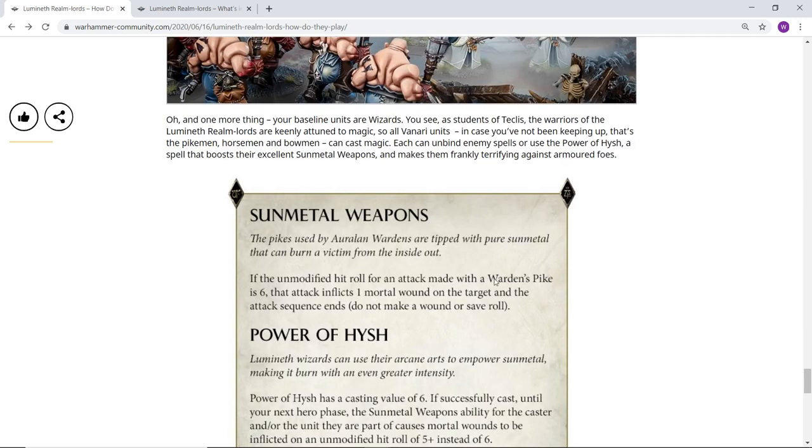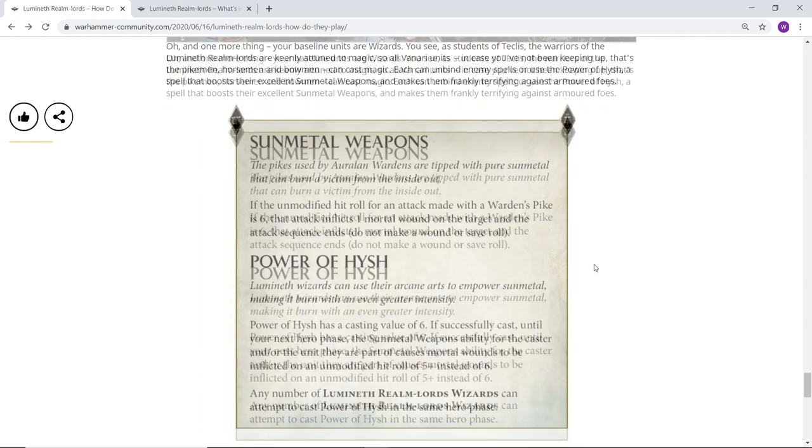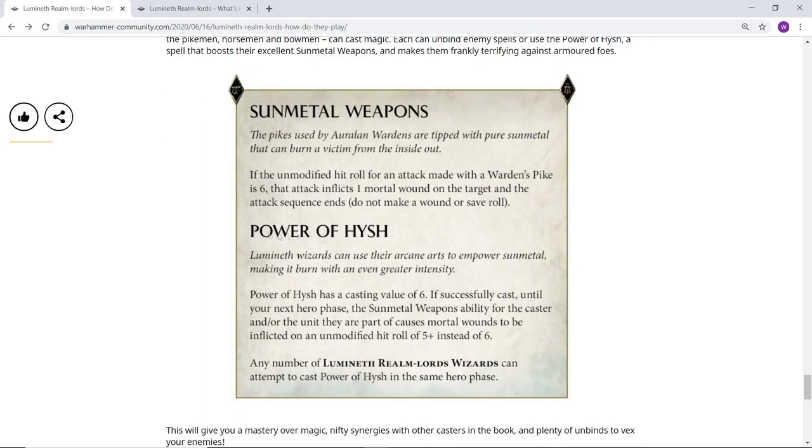So the pikes that the wardens are using, if you roll a 6 to hit, then that's going to immediately end the attack sequence and inflict a mortal wound. What is crazy is if they cast the spell Power of Haish, they can then use that ability to trigger on a 5 instead of a 6, and that is for the entire unit. So your pikemen basically have a 1 in 3 chance of inflicting a mortal wound.